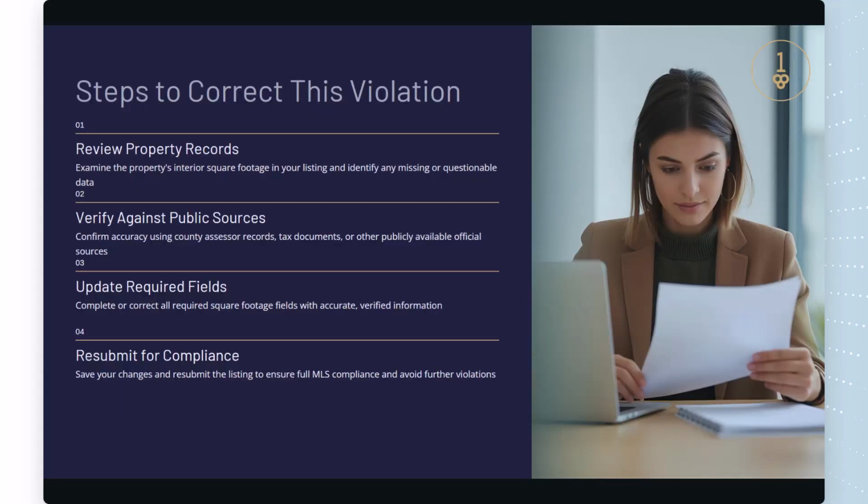306.1. So let's take a look here at a few steps to correct this violation if we do find ourselves in violation of this rule. The first thing we obviously want to do is we want to check property records, public records, and we can start by checking the square footage that's currently entered into our listing. And we can cross-reference those. So we can identify anything missing or anything that doesn't align with other known data.